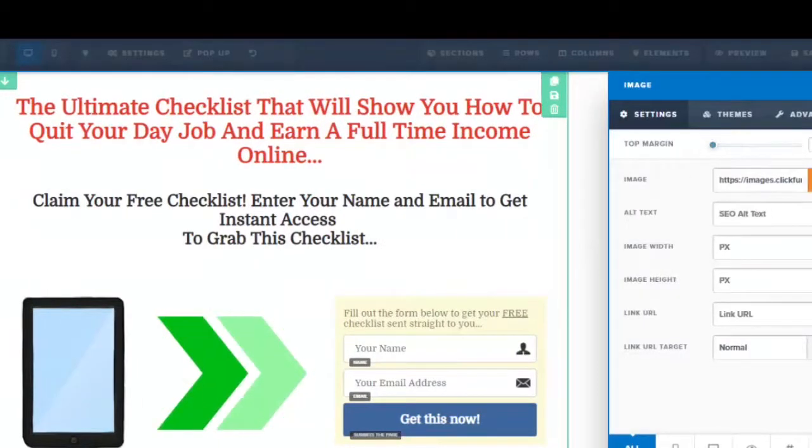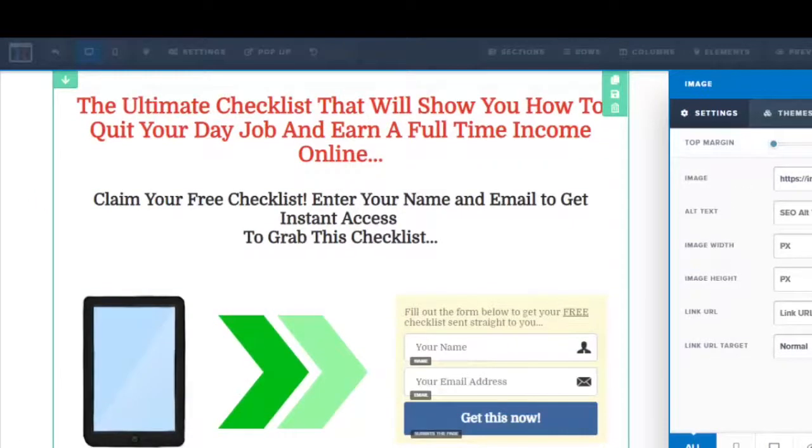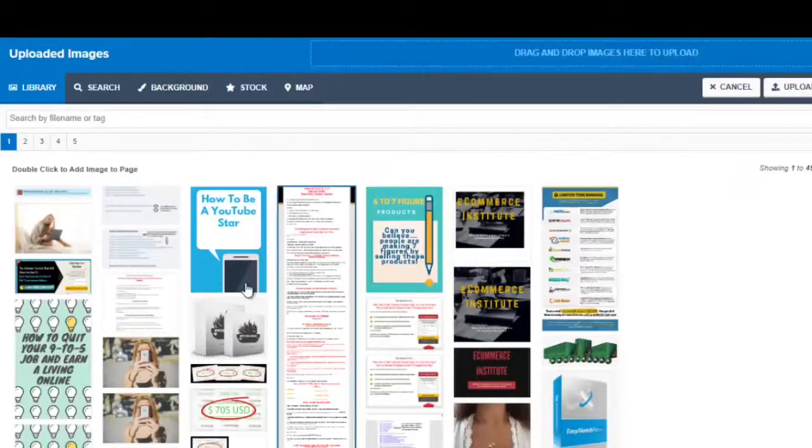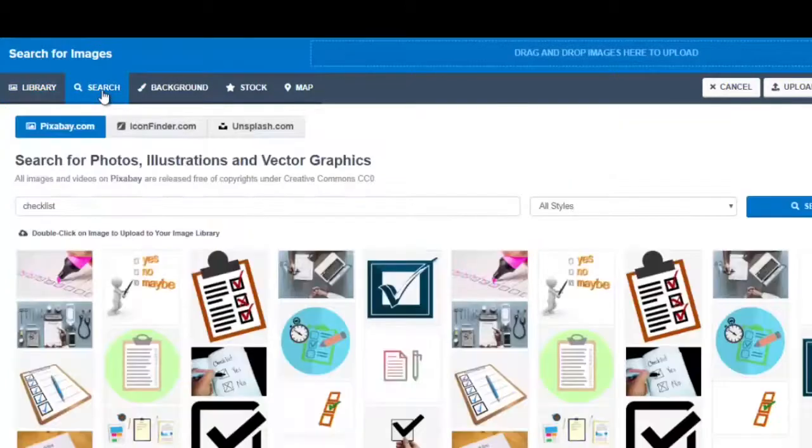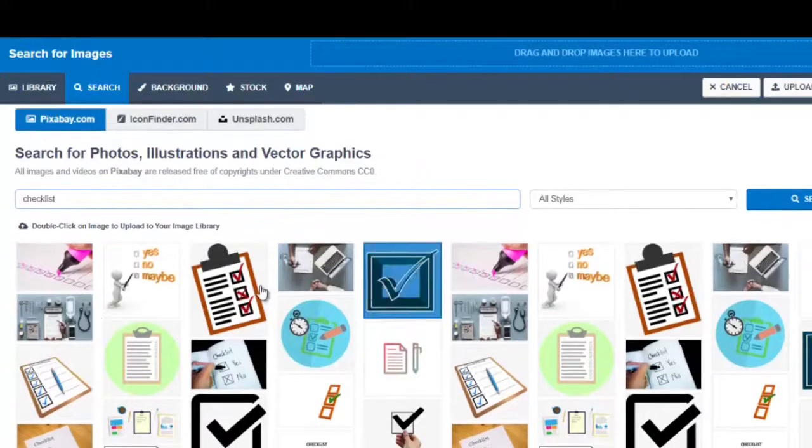and where it says image, I'm just going to click on here. These are all the images that I've uploaded, and I'm going to do a search for something more appropriate. So I type in checklist here, and this is what pops up. And just to let you know, all these images are copyright free. So let's go ahead and choose this one here.